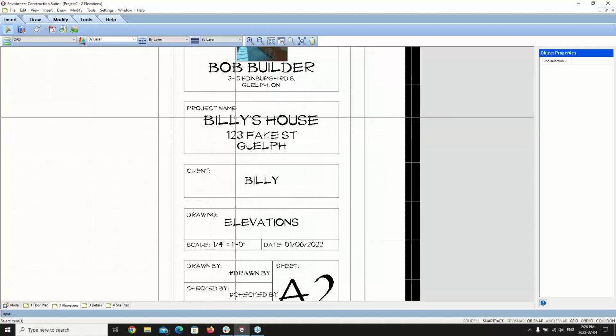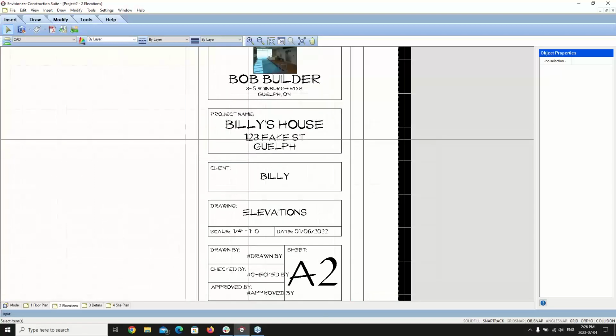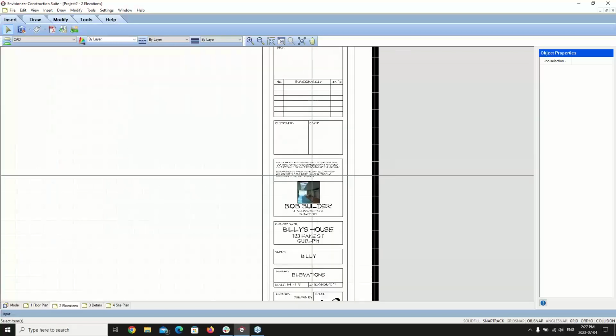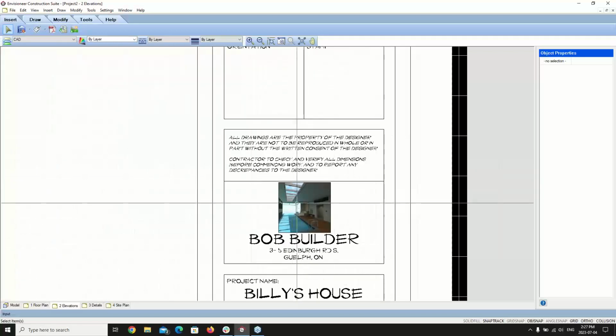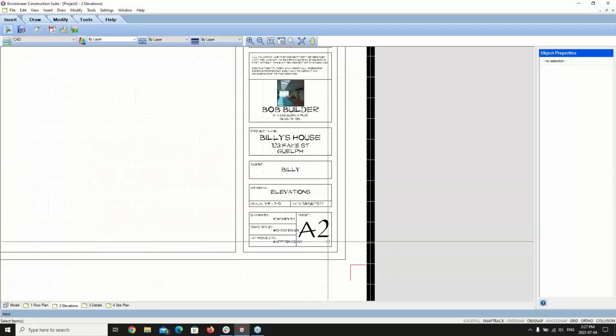So right now I can see that it updated that title block. It now says Billy's House, which is at 123 Fake Street in Guelph. The client is Billy. This also changed on every single sheet. Every change that I've made so far to the title block, changing the logo, changing the company name, has changed on every sheet. Information like the name, the drawing sheet, the scale has not changed. That's going to be dependent on the view.